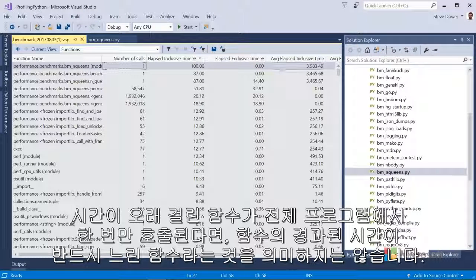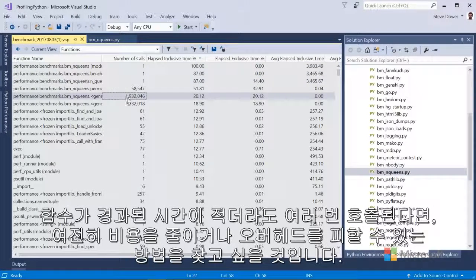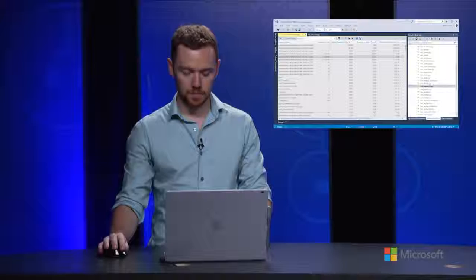The amount of time spent in a function doesn't necessarily mean that it's a slow function. If it's only called once, it may just be your entire program. If it's called many times, even with very little time spent in the function, you may still want to find a way to reduce calls to it to avoid overhead.